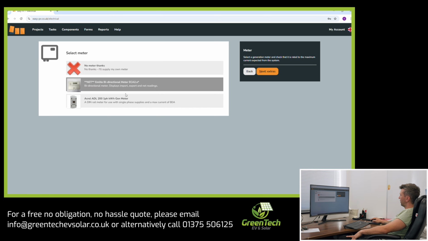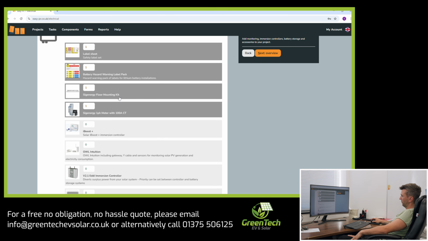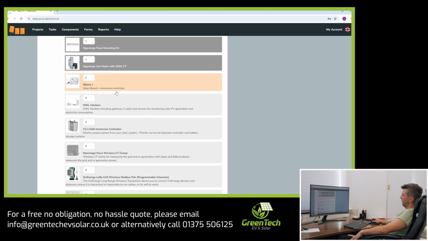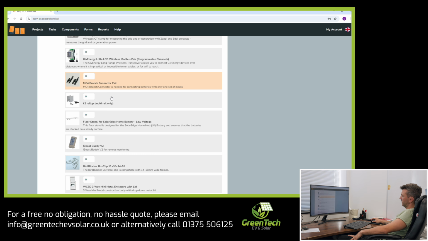This is the bi-directional meter. You can pick your favourite one. M-Light's good. So now this is going to take you through all the little extra bits that you may need. Have a scroll through that. We have our own label sheets, but we will add these on just for cost. They're only about £1 or 2 each. So it also adds on the SIG Energy floor mounting kit that we're going to need. We'll just scroll through down there. We don't need any branch connectors.